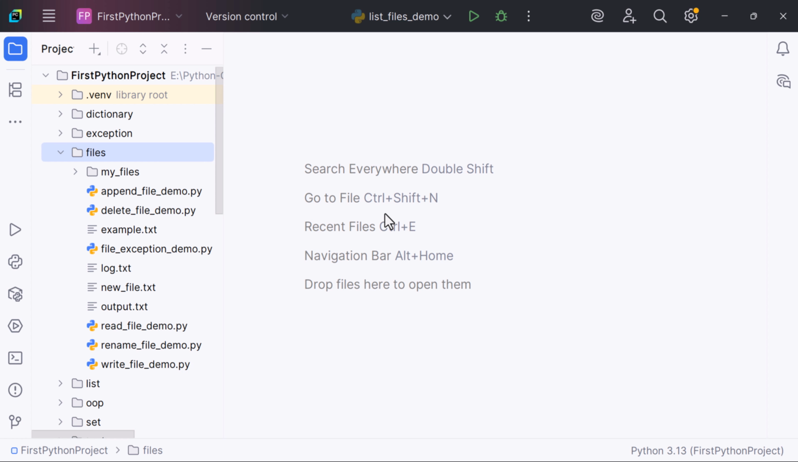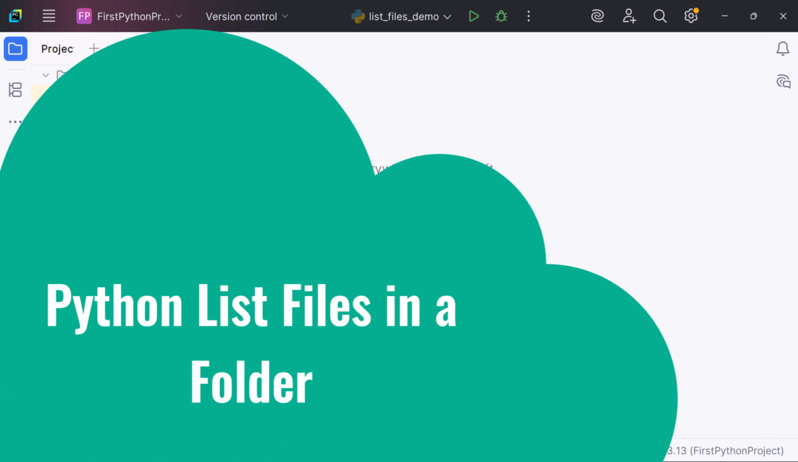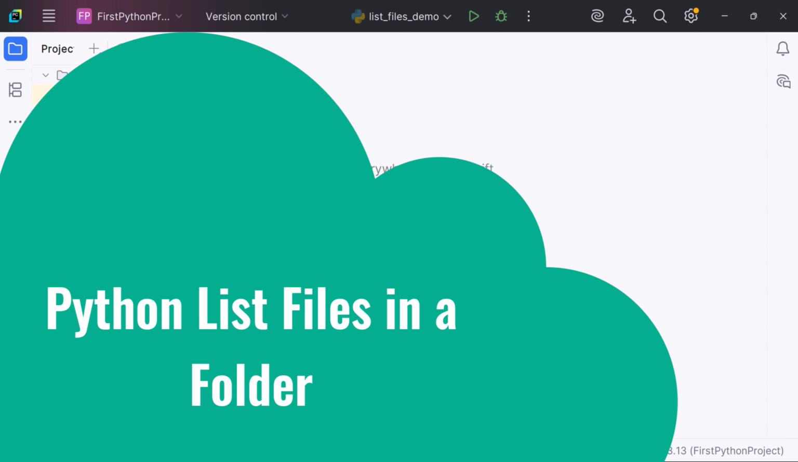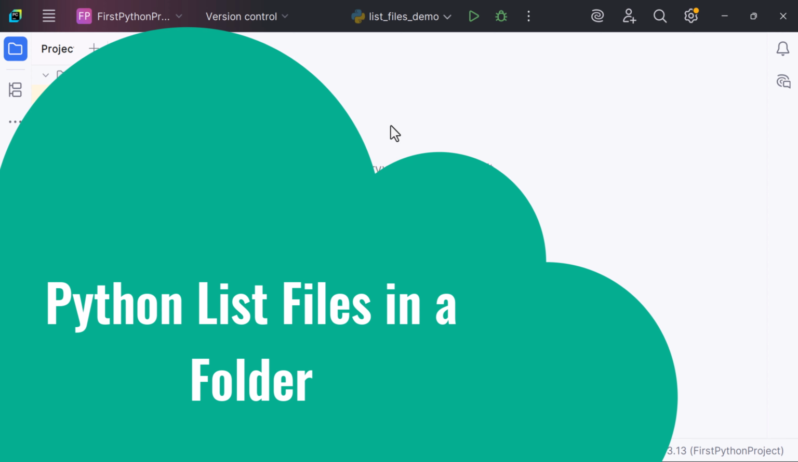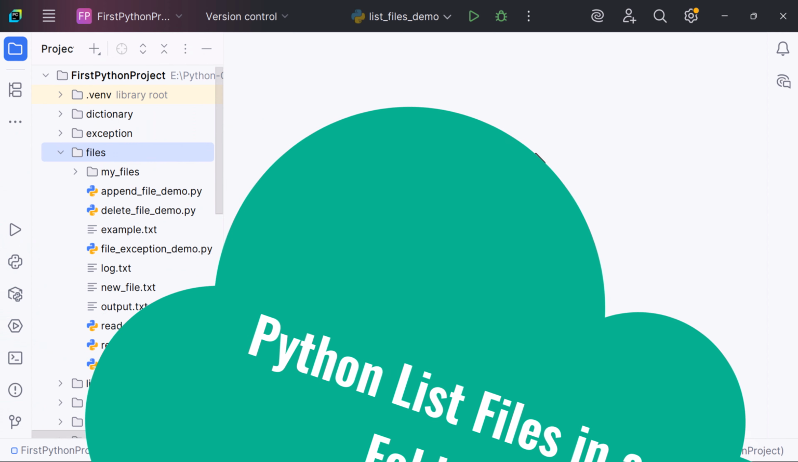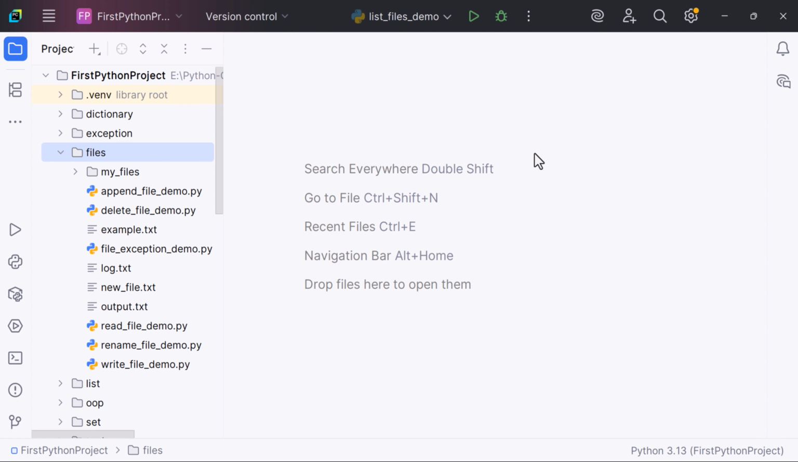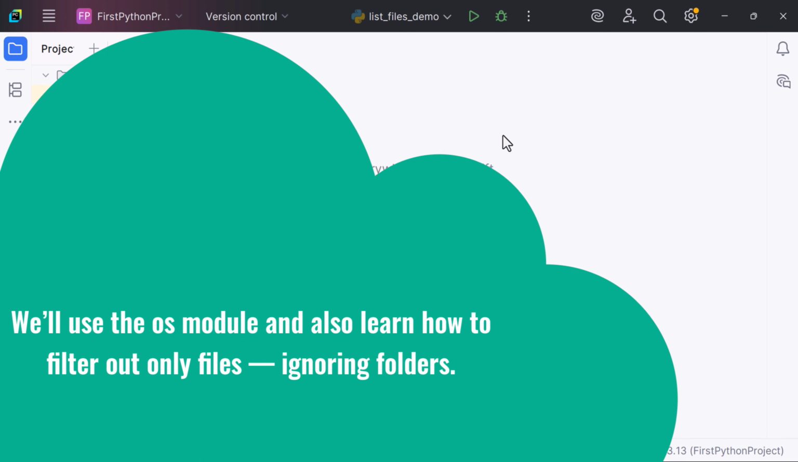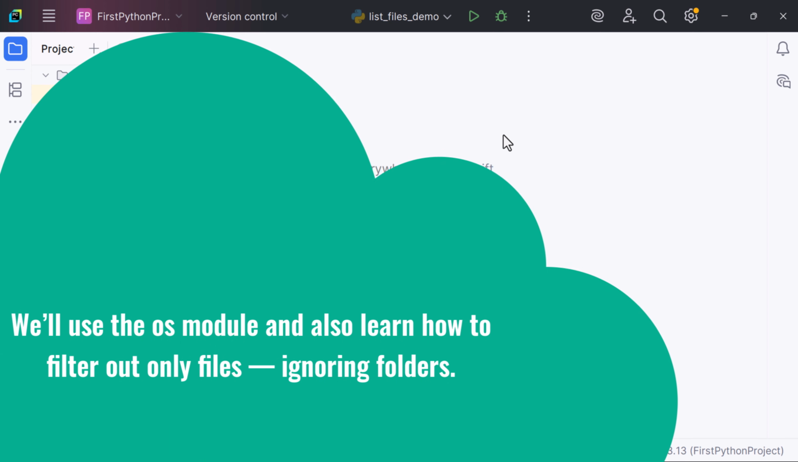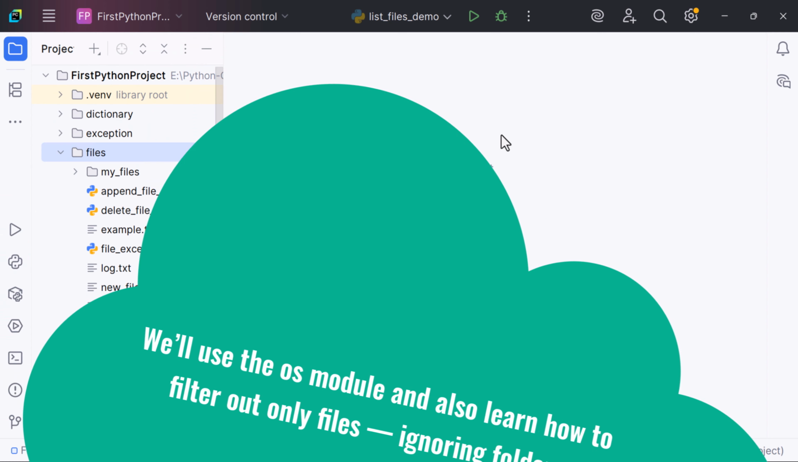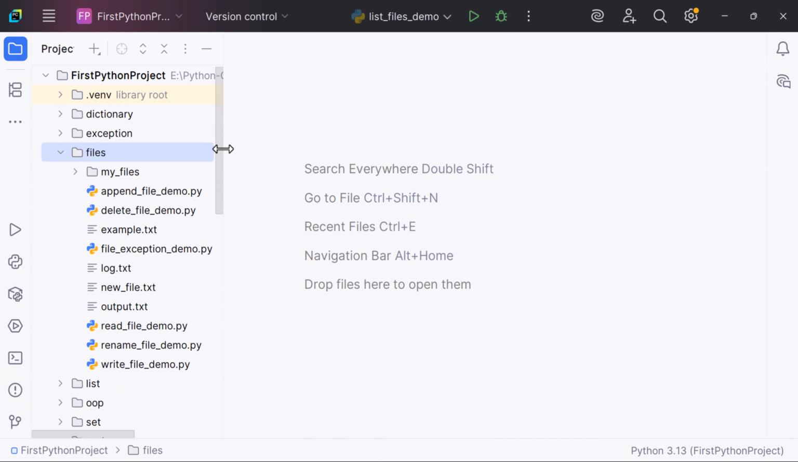In this lecture, we are going to learn how to list all the files in a folder using Python. This is super helpful when you are building tools like file explorers, backup scripts, or batch processors. We'll use the OS module and also learn how to filter out only files, ignoring folders. Let's jump into PyCharm and get started.